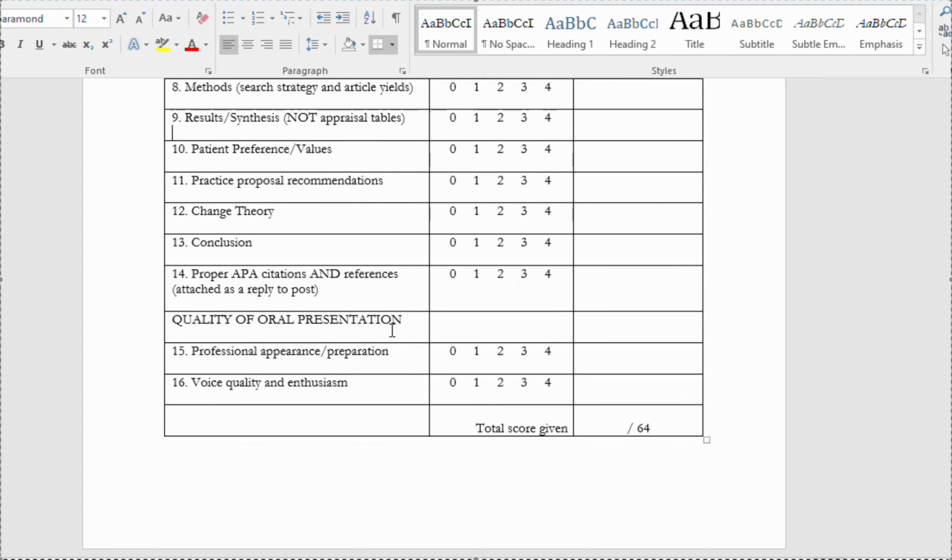Okay, now the quality of their actual oral presentation. So did they look professional in the video? Were they obviously prepared, meaning they did not need to read directly from notes, they did not read directly from their paper. Nobody should be reading directly from their paper, but they're prepared enough to speak in a manner that they can look at the camera and just use their poster as an outline.